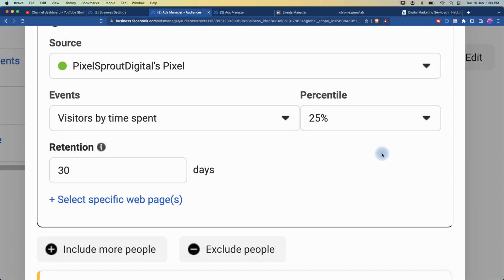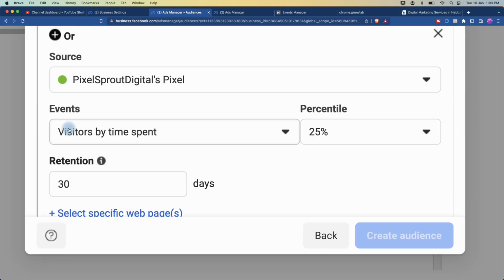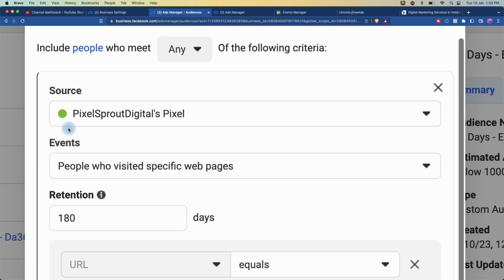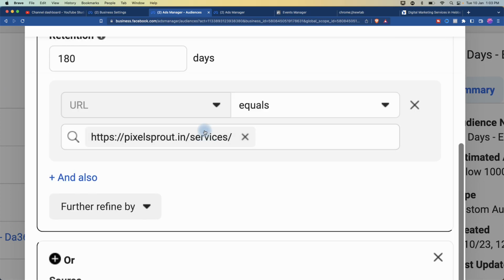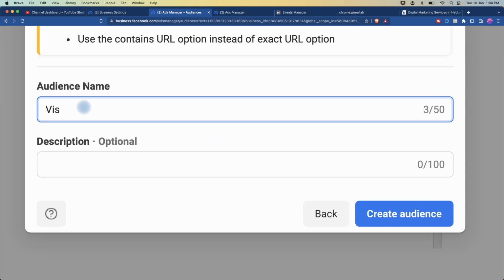This is right for remarketing advertisements. Okay, so when I come down here, I'll define the first parameter: people who have visited my service page. Otherwise, what I'll do is copy the URL itself.